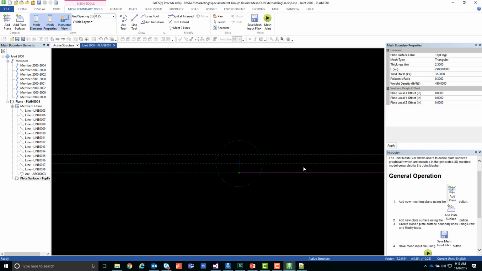Alright, so we're going to do two plate surfaces. We're going to do one on the top and one on the bottom. The reason for this, I'm not going to explain right now. It's going to be a little bit clearer when I actually have some plate surfaces drawn. So I'm just going to do the top half right now.